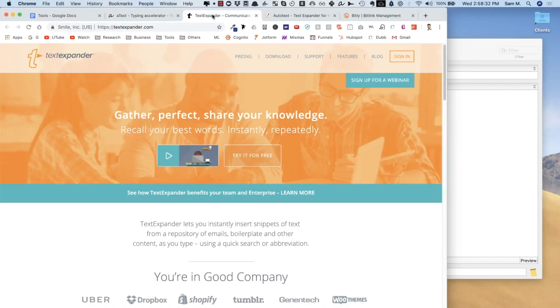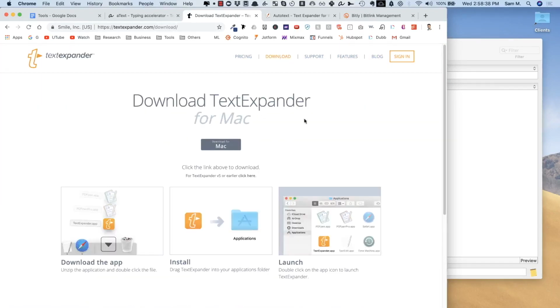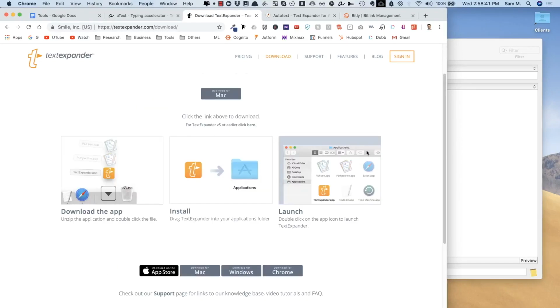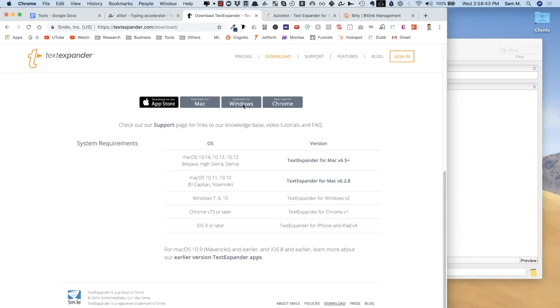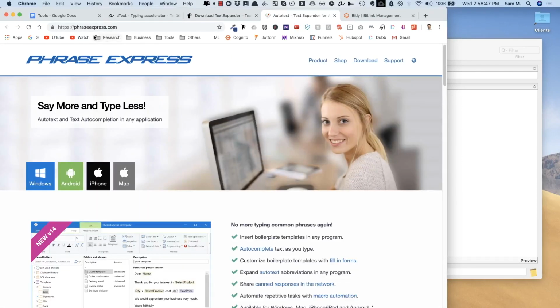There's also TextExpander. If you just go to downloads, looks like this one is for Mac. Maybe they'll have it for, it looks like they have it for Windows as well. So this one is a great option. Also, phraseexpress.com is another one that I've heard about.